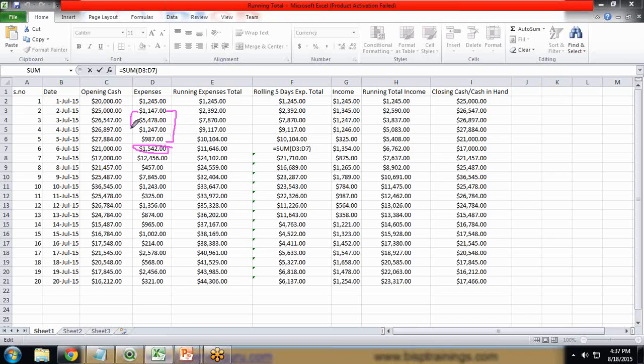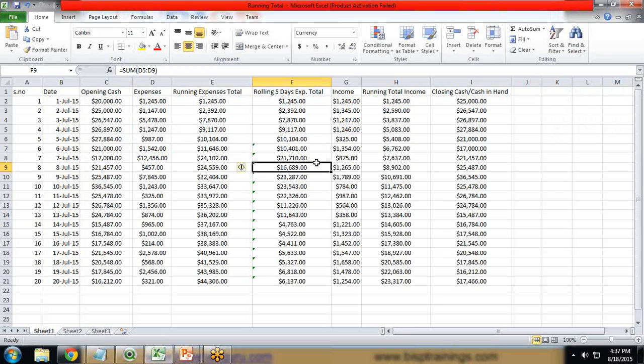So basically it will be the total accumulation of these five values, and this will be the total output. In the same manner for this one, this will be the current value and the last four values. So these are the expressions we need to create in ClickView: the running expenses total and the rolling 5 days expenses total, by using a chart in ClickView.